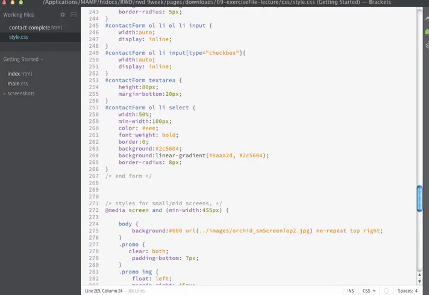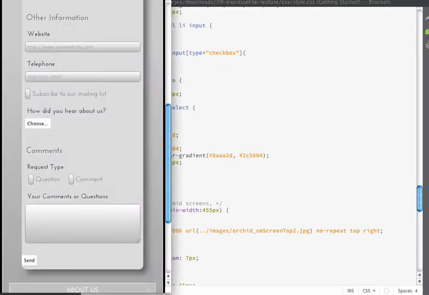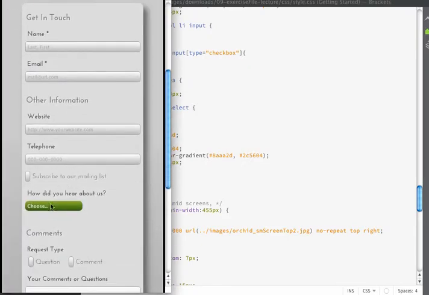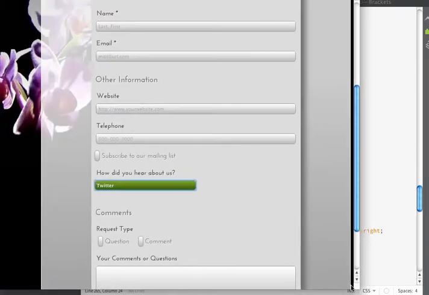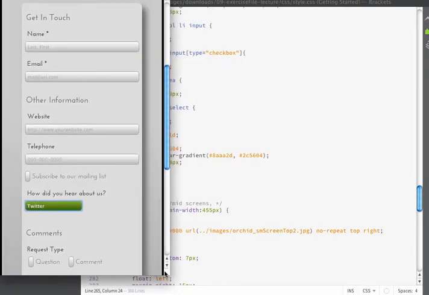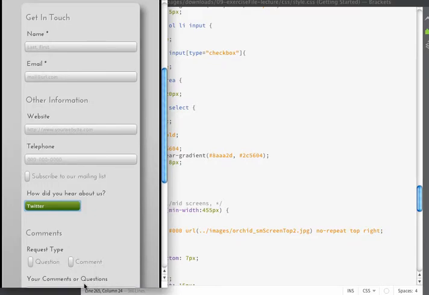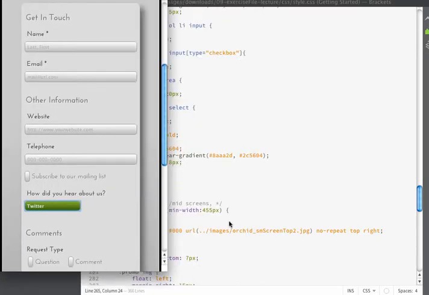Okay, so let's save that now, and when we refresh, you can see that my little pull down menu here now has this green color, and it is a specific size, and as I resize my window that will get longer up until a specific point, and when it shrinks down it will always stay at a specific width as well.